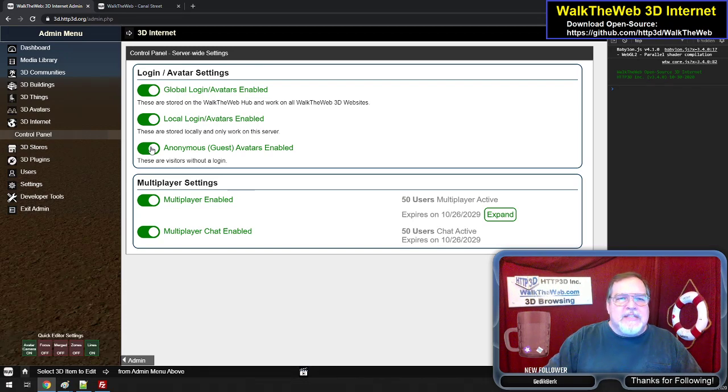Okay, next is anonymous. You can choose to have anonymous on or off, and that just allows people to either require the login, or if you need to, allow people to just click on a quick link, get a couple different avatars as defaults, click on one of them, and just jump into a scene. So that allows people to not have to log in.